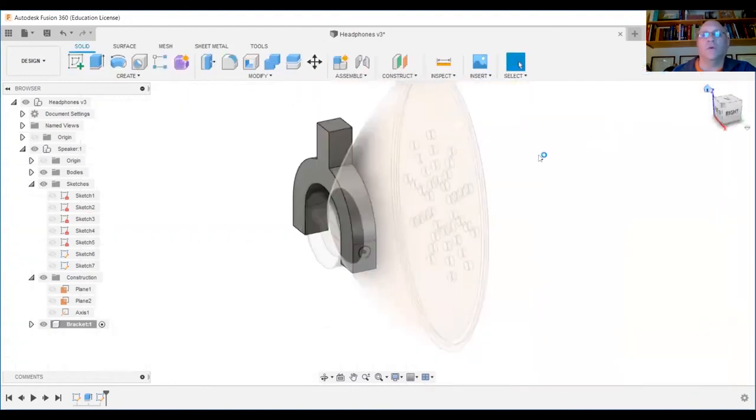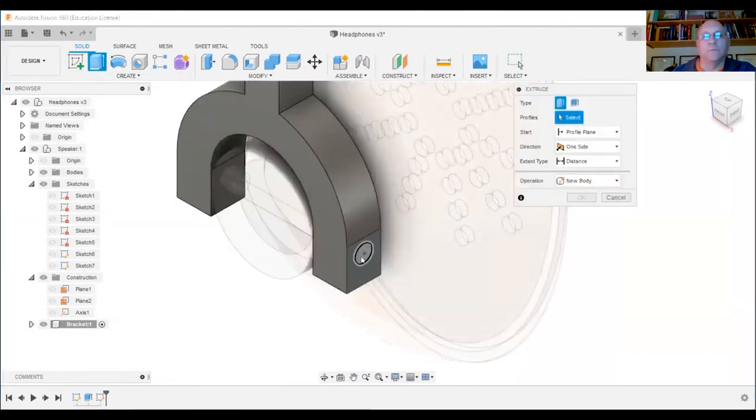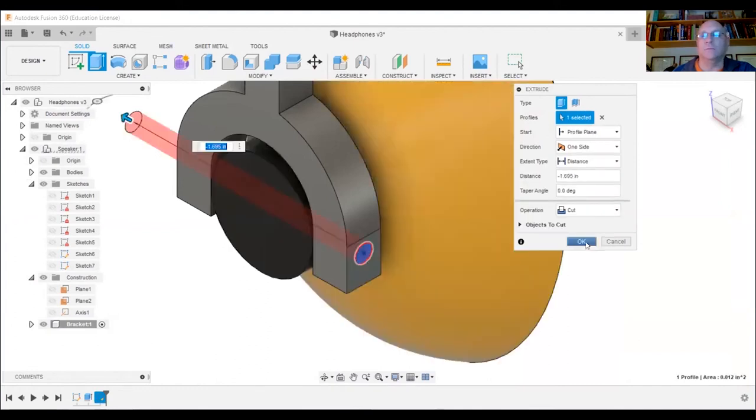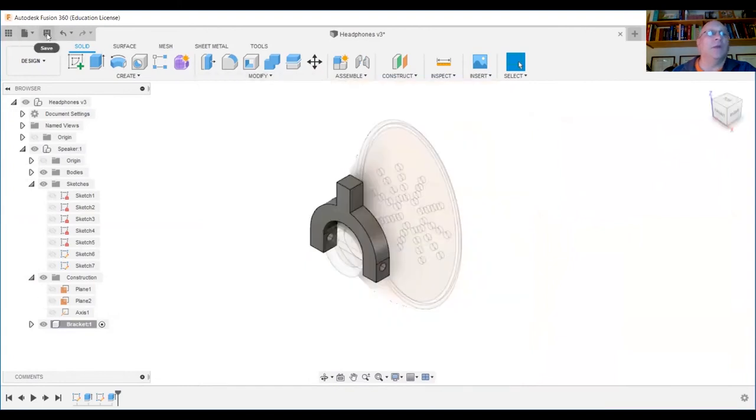We'll go to the home view so you can see what's happening. I'm going to extrude that circle, and I'm going to cut it all the way through. So if we look at the right side, you can see now I can see all the way through. So I like what I'm doing right there. I'm going to hit save.